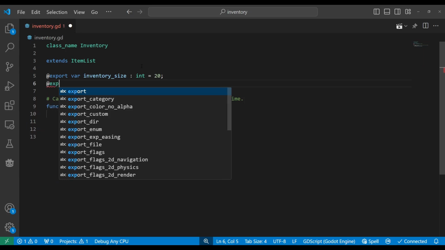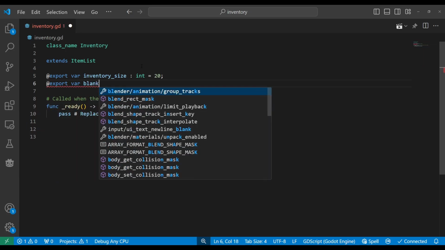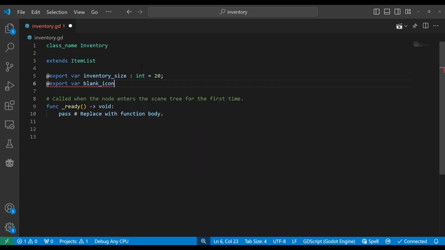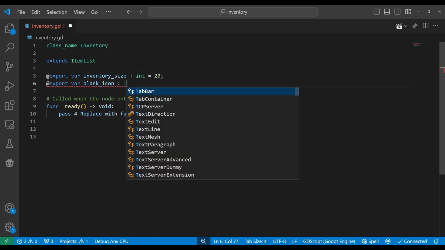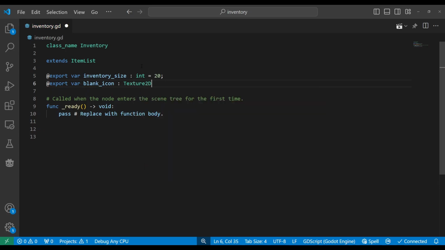I'm going to export another var. This one's going to be blank_icon, and this is just going to be a Texture2D. And I'm not going to put anything in there. This is so that whenever we loop through and have our inventory slots, if they don't have anything in them, they'll collapse. So having a blank icon in there means that they won't collapse in on themselves.